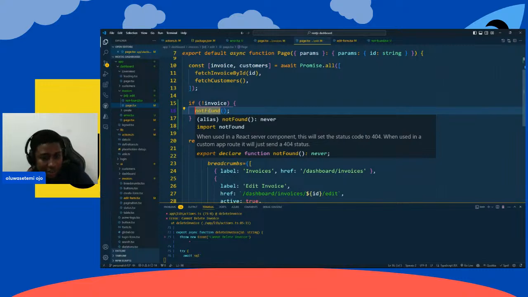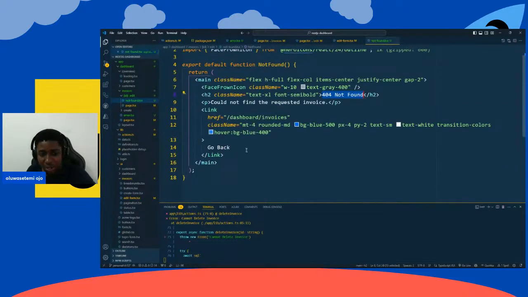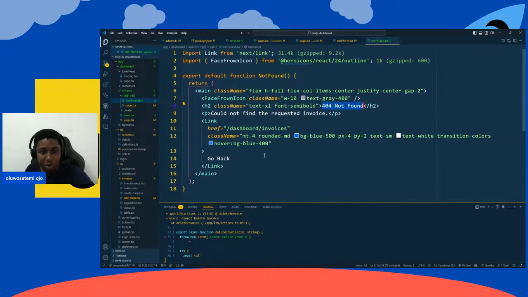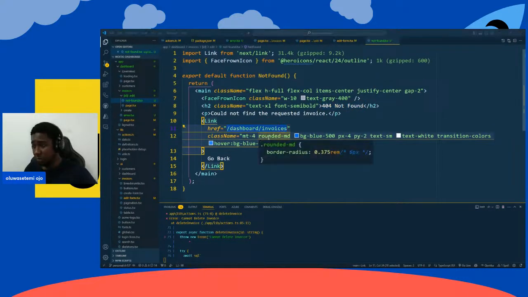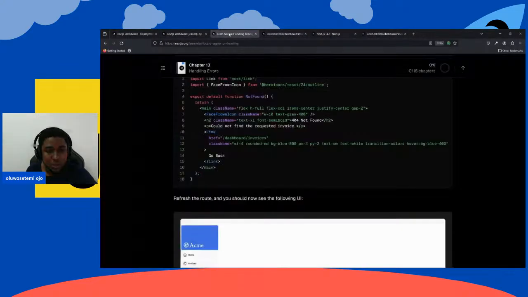So when using React Server Component, this will set the status code to 404. When used in a custom app route, it will just send the 404 status. So this is setting our URL status code to 404, and I think it then calls this component to render, and that's why we can see our error there. And we're also linking back to this invoice with a go back. So I think that works beautifully there.